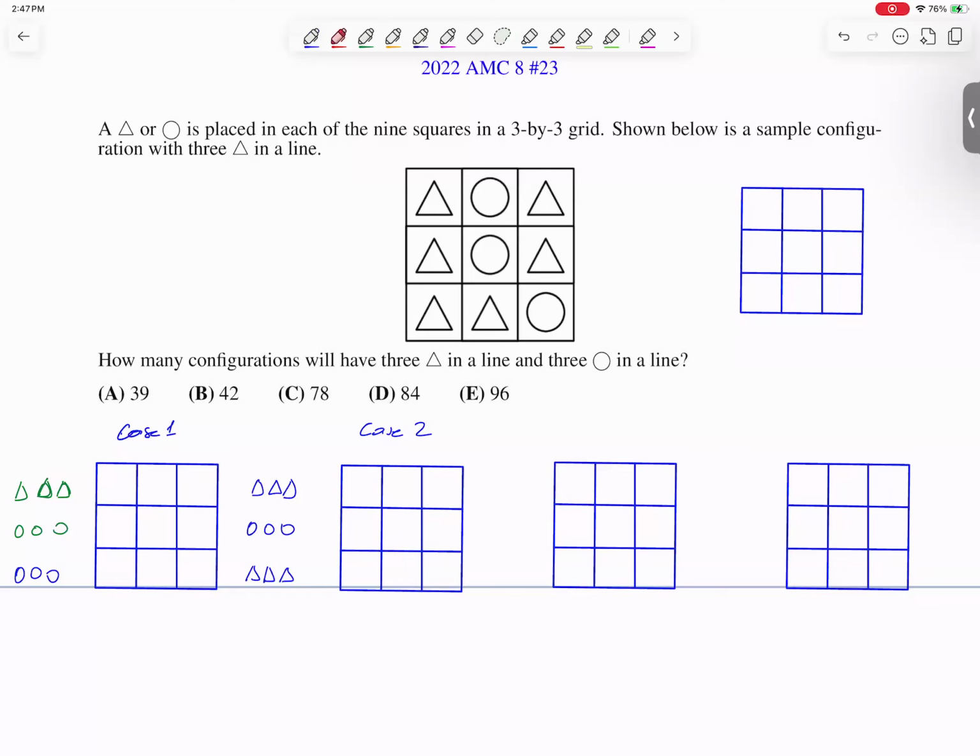Let's say case 3. We have 3 triangles going to one of the rows and 3 circles going to one of the rows. And in the last row, we can have 2 triangles and a circle, or we can have 2 circles and 1 triangle. Three triangles are going to one of the rows, 3 circles going to the second row, and we have 1 triangle and 2 circles. In each case, we now have to calculate the number of possible configurations.